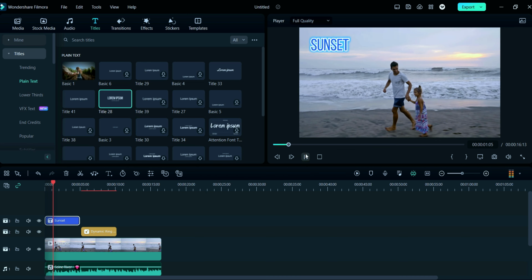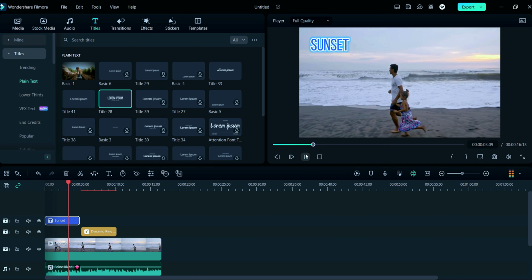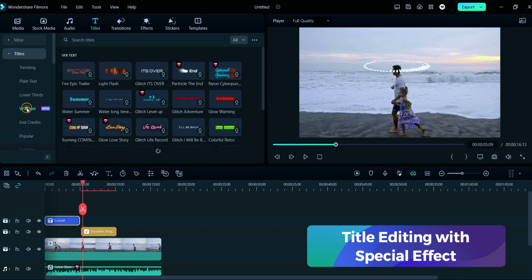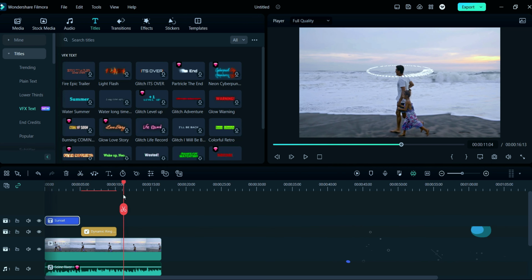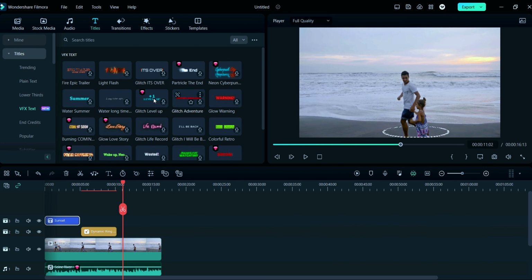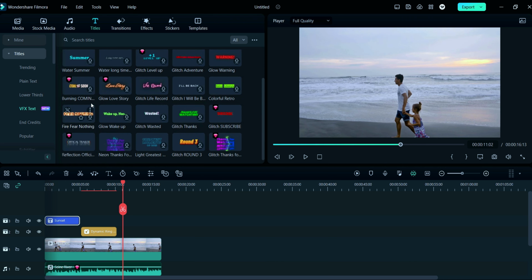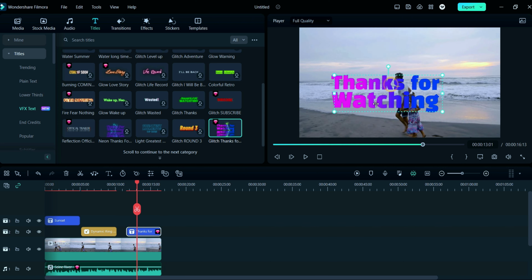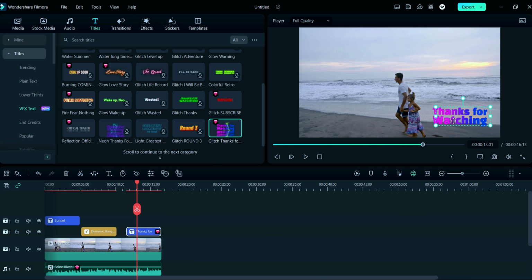So, this was the animation in plain text. Now, title editing with special effect. For it, simply click on VFX text and choose any of them. I'm adding this effect. For customization, double-click on it and make changes according to yourself.